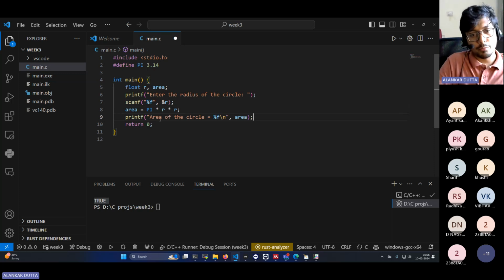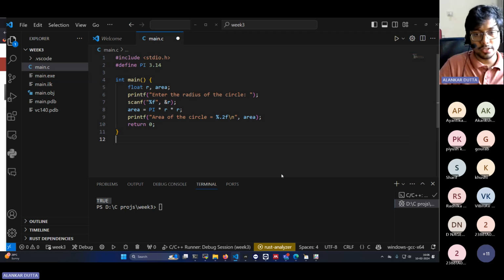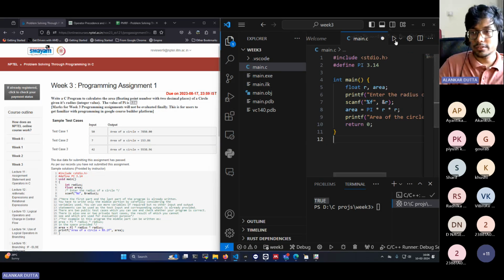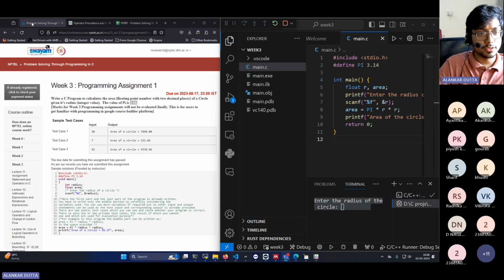So I have to print the area of the circle, which is %f. So the code asks me to print till 2 decimal places. So for that, I'll give %.2f. So this gives me only 2 decimal places. So it rounds to 2 decimal figures. So once this is done, let's now test the test cases that we have in here. So let's see what are the test cases. So let's try to run this code.